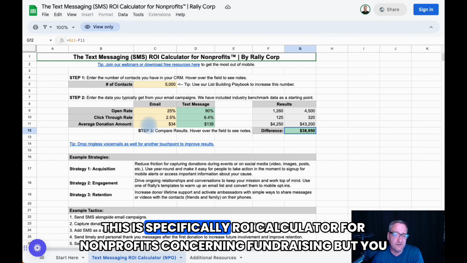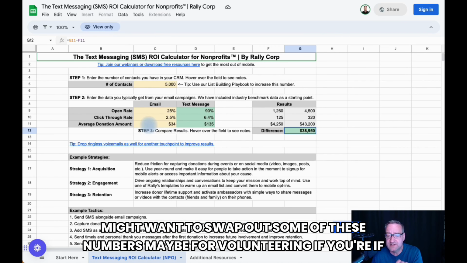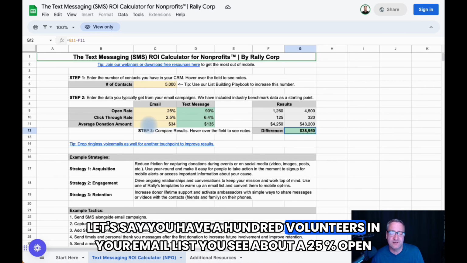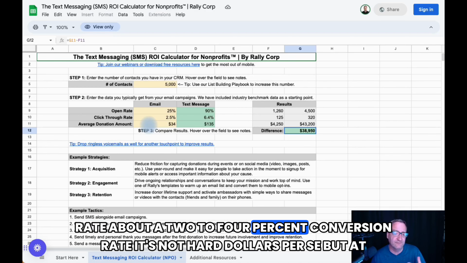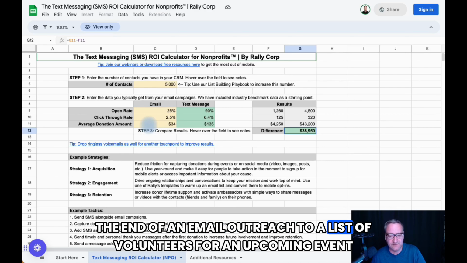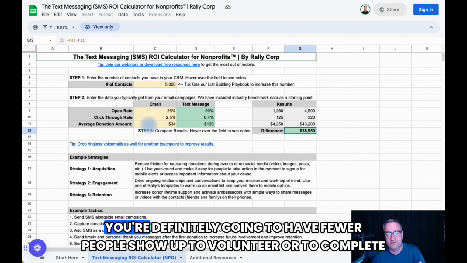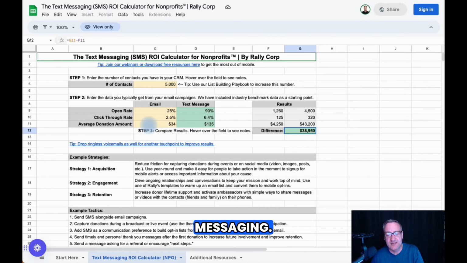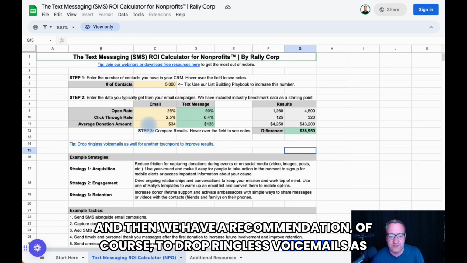Now, this is specifically an ROI calculator for nonprofits concerning fundraising, but you might want to swap out some of these numbers for volunteering if you're looking at different ways to drive volunteers forward. So an example might be, let's say you have 100 volunteers in your email list. You see about a 25% open rate, about a 2 to 4% conversion rate. It's not hard dollars per se, but at the end of an email outreach to a list of volunteers for an upcoming event, you're definitely going to have fewer people show up to volunteer if you're just simply emailing versus emailing and text messaging. And then we have a recommendation, of course, to drop ringless voicemails as well.